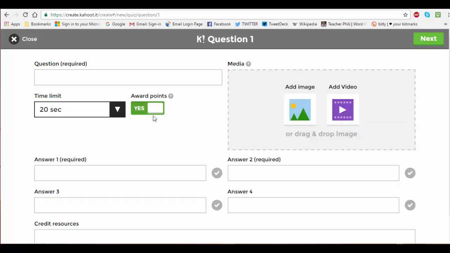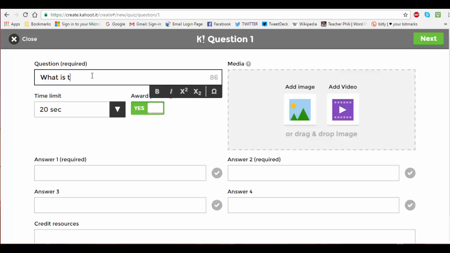Here you can select on and off reward points, so if you want to reward your students with points so it's competitive, you can have it on as yes, or if you don't want a leaderboard, then you can say no to that. So, okay, let's actually start filling in some questions.